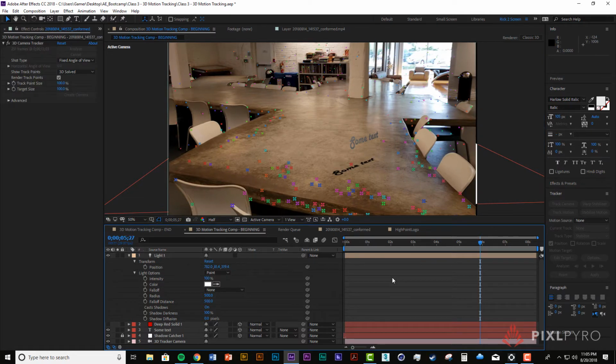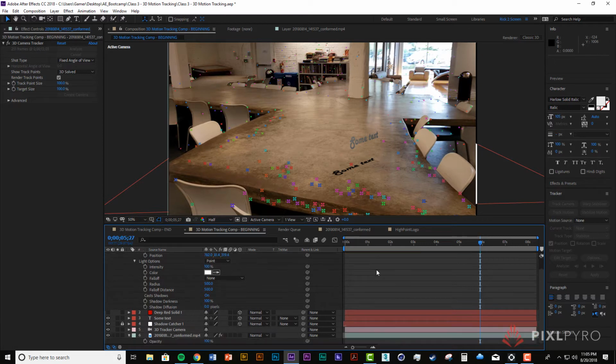Okay, so I want to show you something that you shouldn't do. Once the tracking's done, say like I just did, I grabbed the video layer by accident and nudged it off of its center. And you can see how there's an edge right here. So it's not exactly in the center anymore.